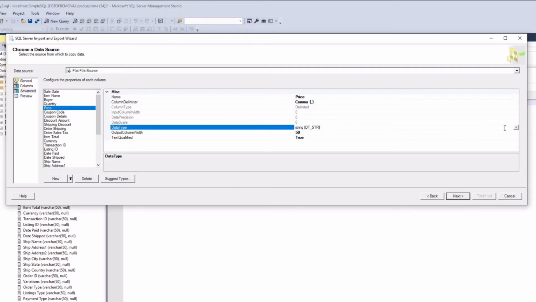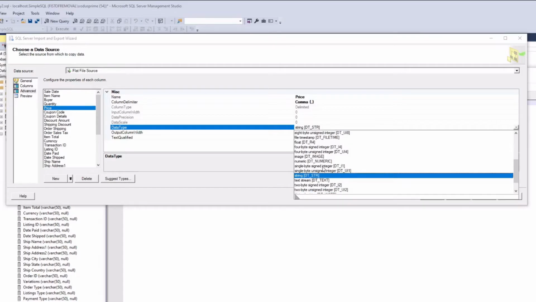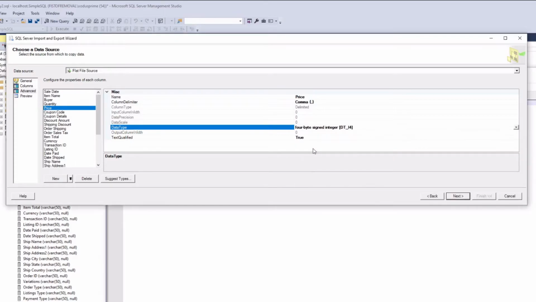If we didn't want price to be a string, we could change this to something else. And I think we had all integer values in there, so we can say, okay, 4-byte signed integer. Great, and so now when we make a new table, we'll see that our price is actually going to come out as an integer data type instead of a variable character of length 50. Right? And you could do that for all of these columns. So if there were specific columns that you needed, like maybe your quantity column or other things like that, and it didn't detect it, you could go ahead and change the data type for your output column.